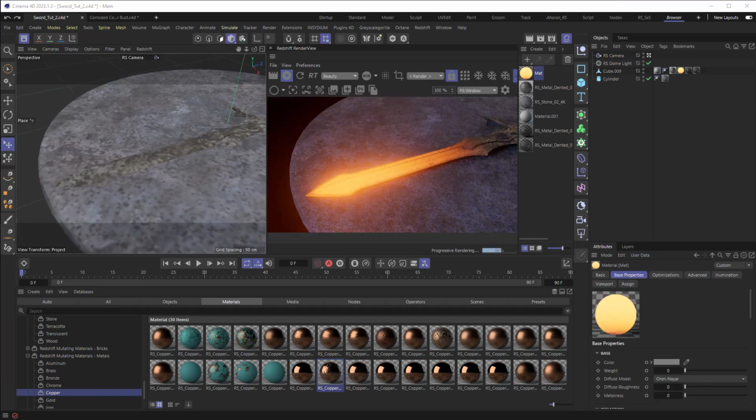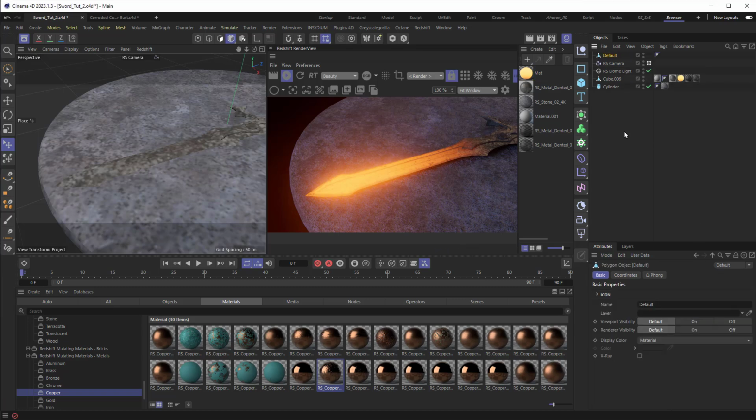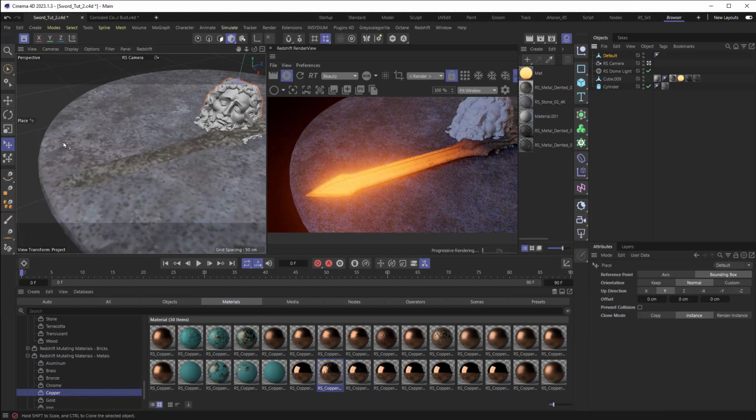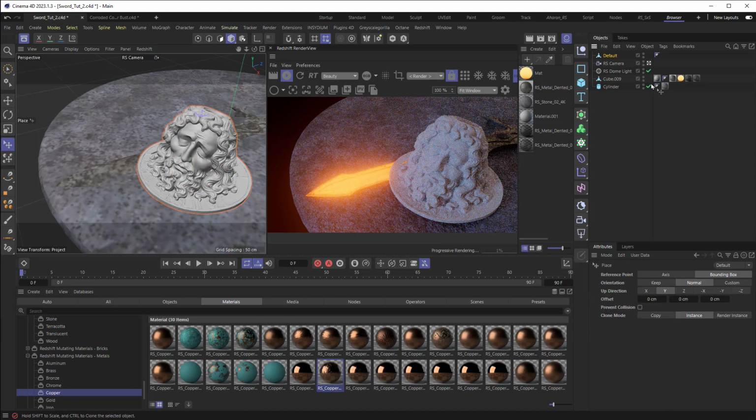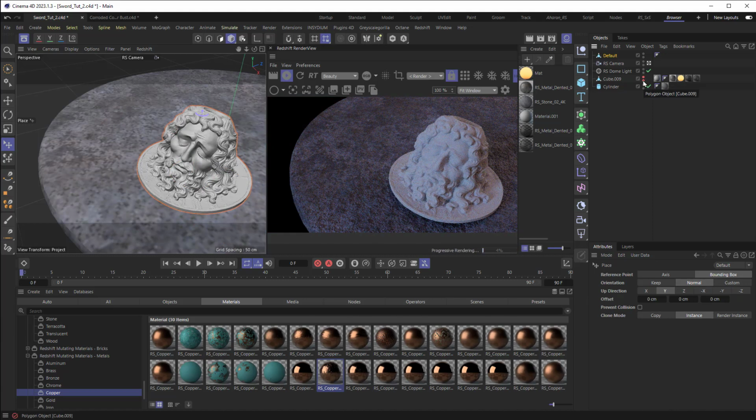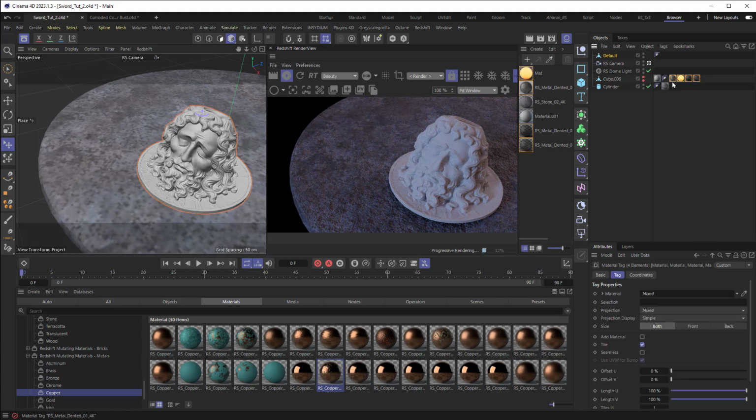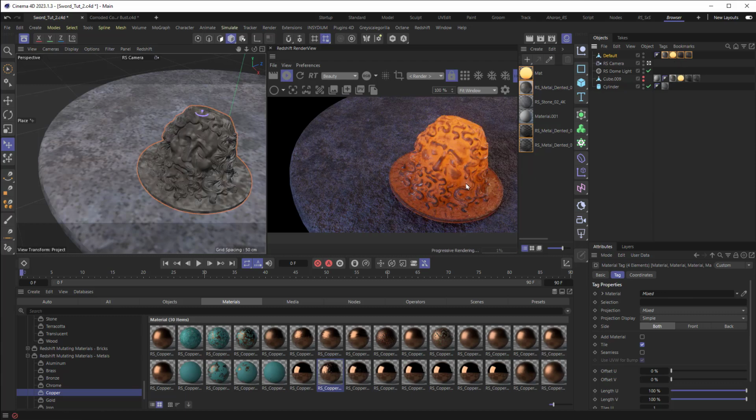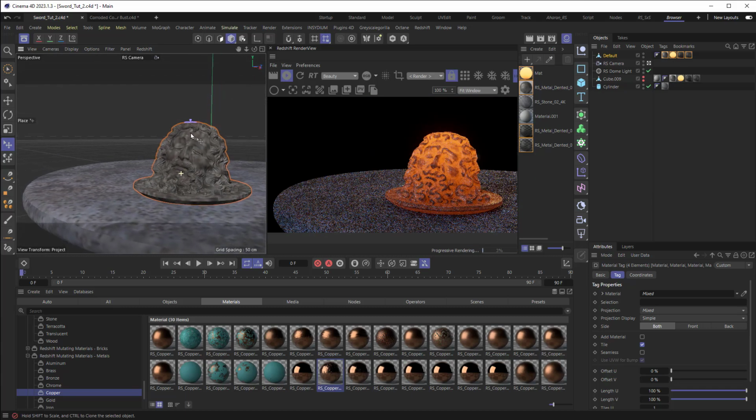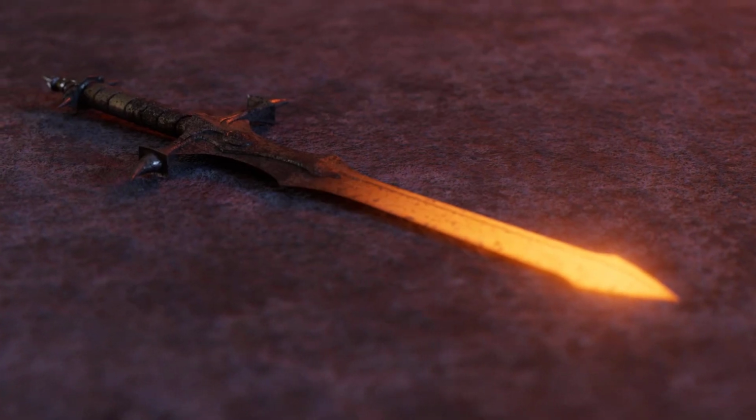And just so you can see how vastly different the effect can be depending on the material and the object to which you apply it, let me just drop in that sculpture that we were looking at before. And I'm going to place this right here. Let me turn off the sword. And I'm going to take these materials and control drag them over to the sculpture, to the little bust right here. And you can see that we've got our work cut out for us to make this material work with this object. But once you nail it, it does look pretty good.